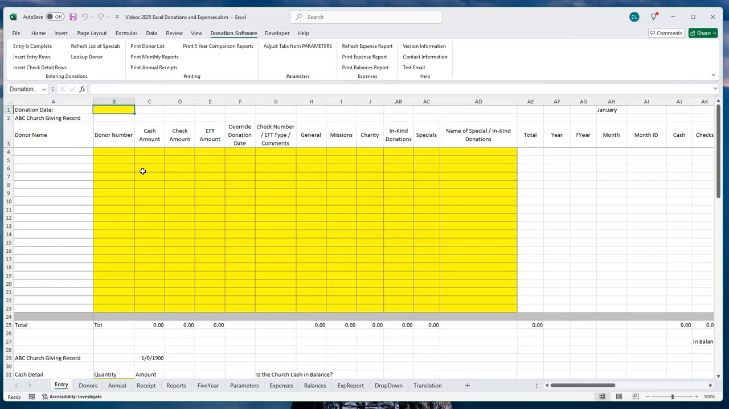All right, so let's say we're going to do this for the month of June. You can put in any date, and the software is not going to care if you do the first day of the month or the last day of the month. It doesn't really matter. It can be the middle of the month if you want to consistently do it as the 15th. As long as it's part of the month, it doesn't matter. Just put in any date there, and then we're going to go down through and do our donations.